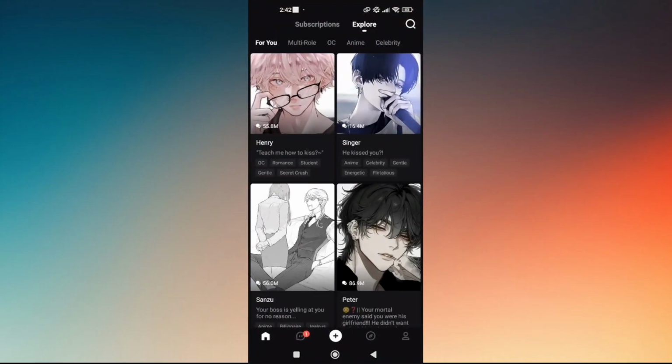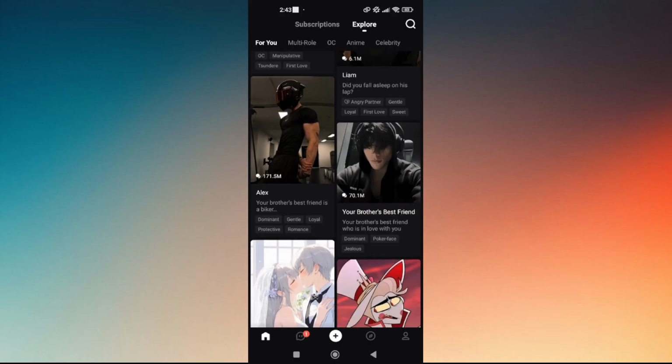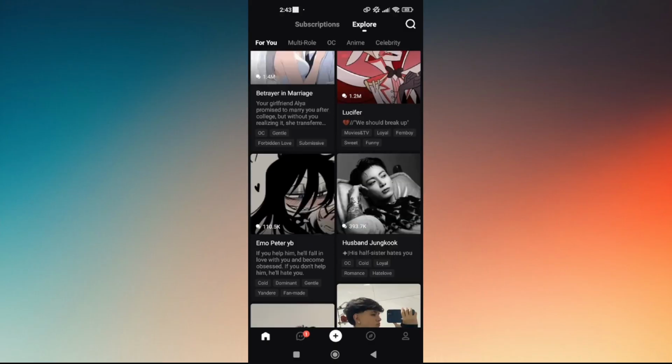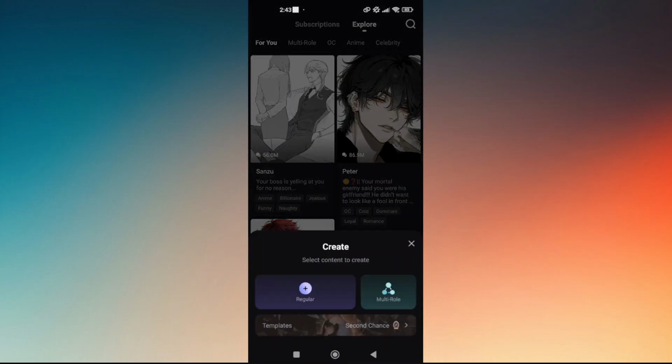And of course, you won't be able to create any characters if you don't have an account. Just simply use any account available on your end so that we can start and create an avatar or character. From here, just simply tap on this plus icon located at the center portion of your screen.